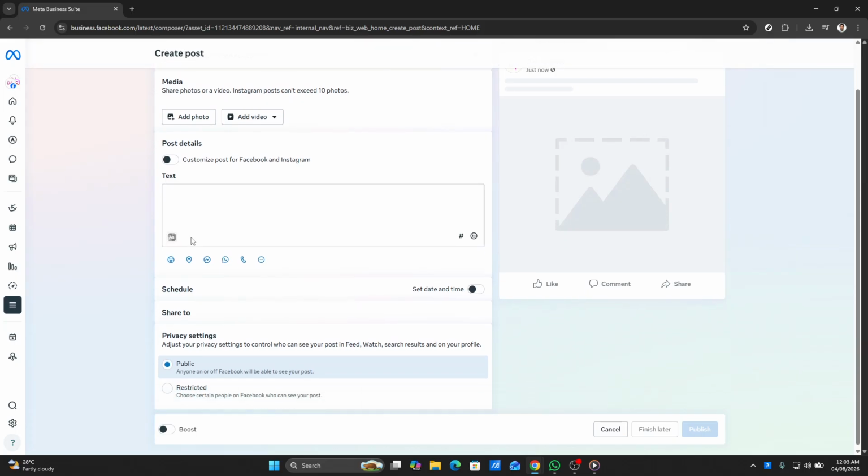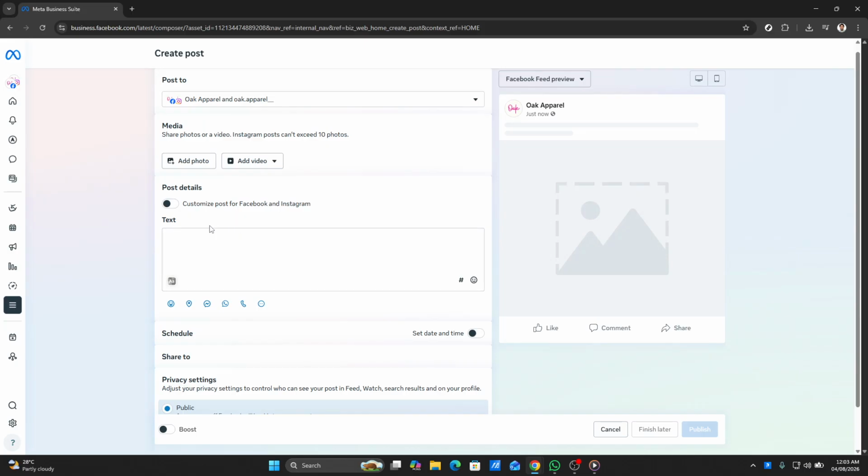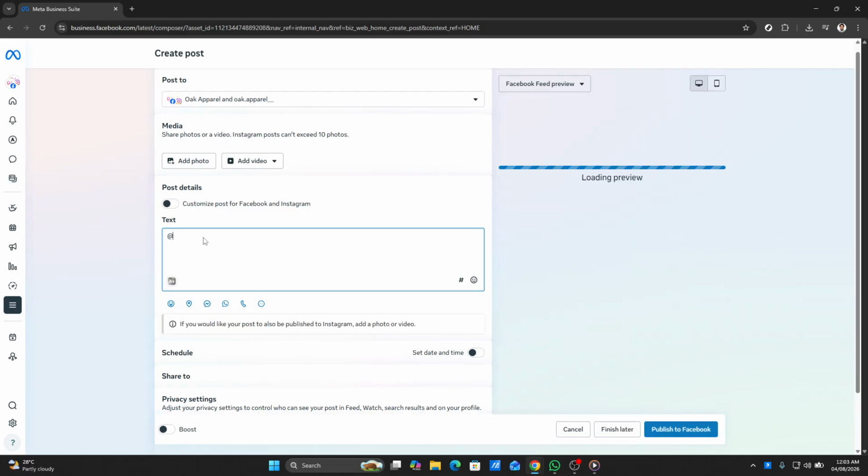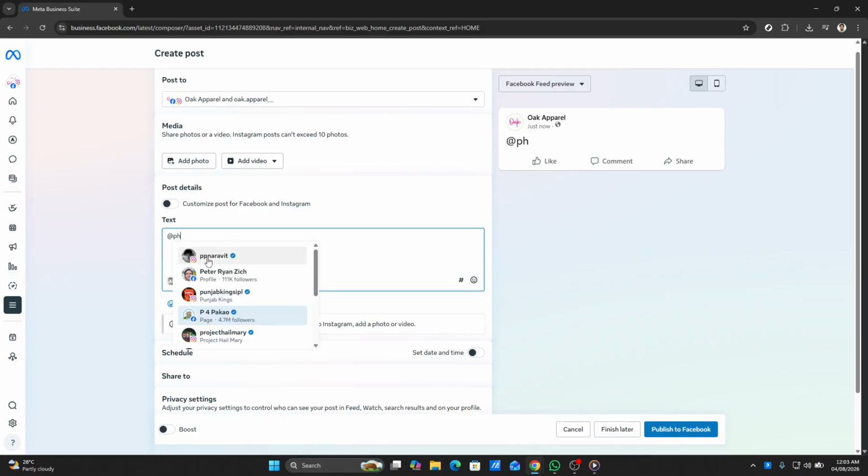In the text box where you write your post, you'll want to type the @ symbol. This is the universal way to initiate a tag. Immediately after the @ start typing the username of the person you want to tag. As you type, Meta Business Suite will suggest users or pages that match what you're entering. Keep an eye on these suggestions because they make the tagging process much easier and faster.